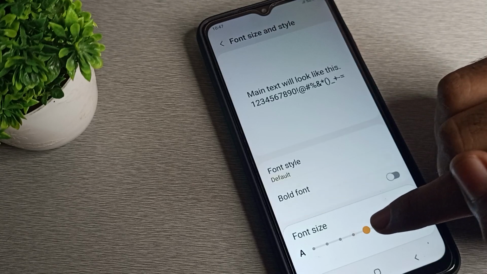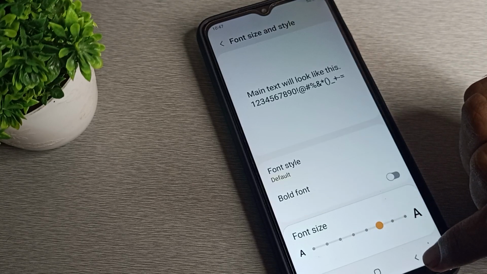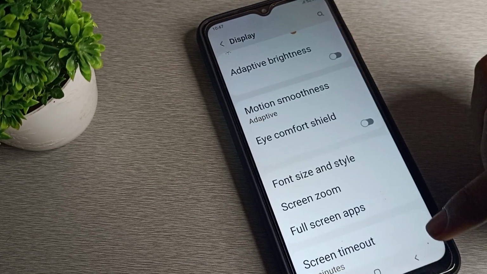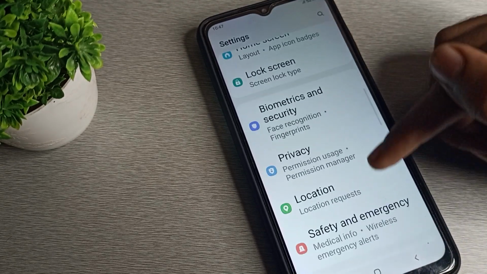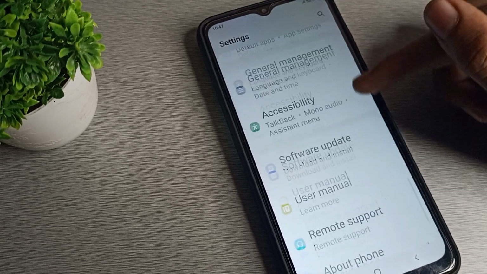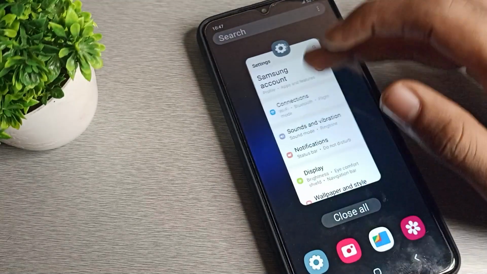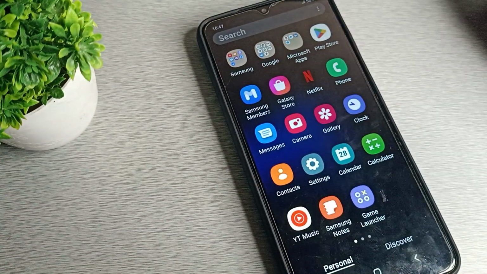So we will change it from here. Come back, and you can see your font size has changed in our Samsung phone. Like that, you can change your font size in your Samsung phone. Your font size will increase in the Samsung phone. Like that, you can use your font size setting and change it in your Samsung phone.